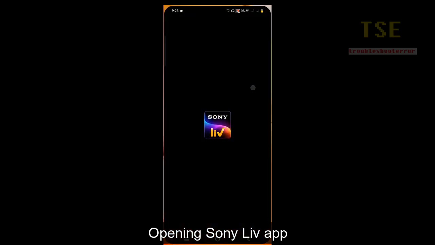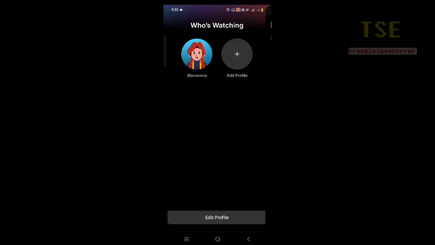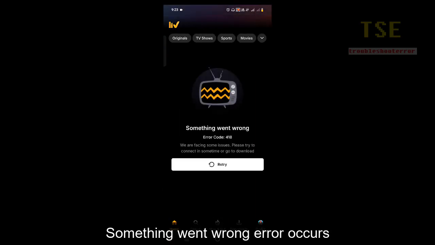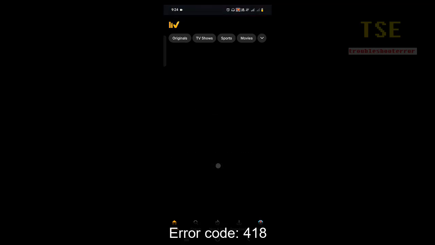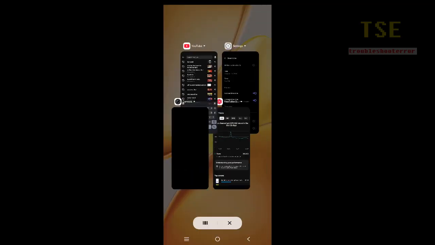Opening Sony Liv App in Android mobile. Something went wrong, error occurs. Error code 418. We are facing some issues. Please try to connect in some time or go to download. Error code 418.